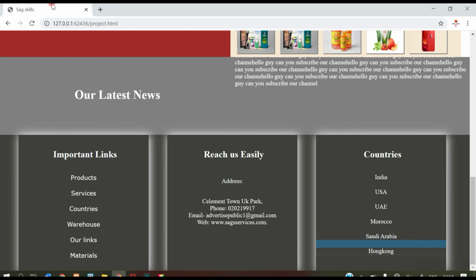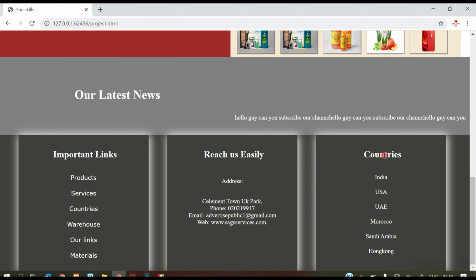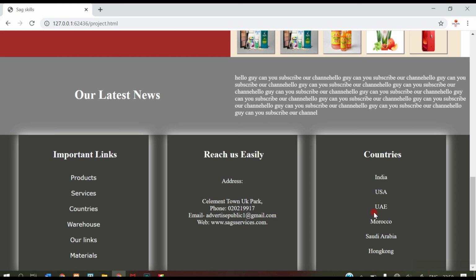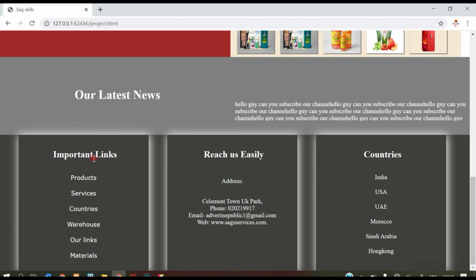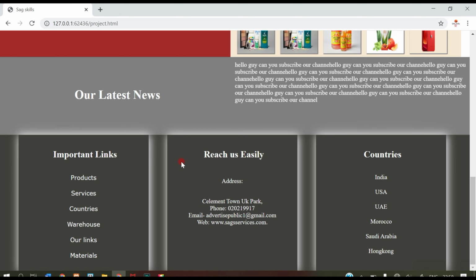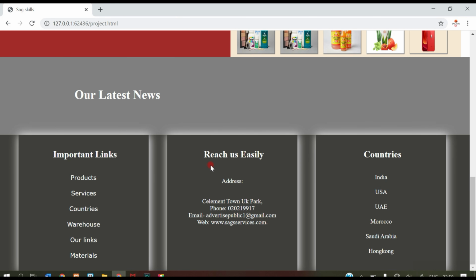You can see guys, now we have the countries column completely. So we have completed all these columns in the footer section. This is our links, these are our countries and this is our address.